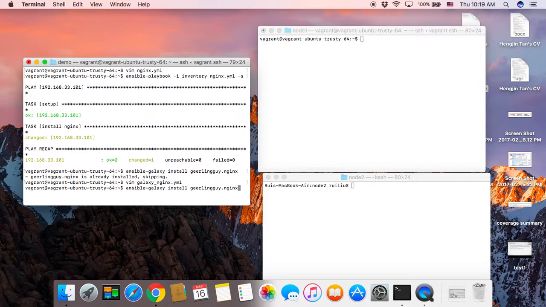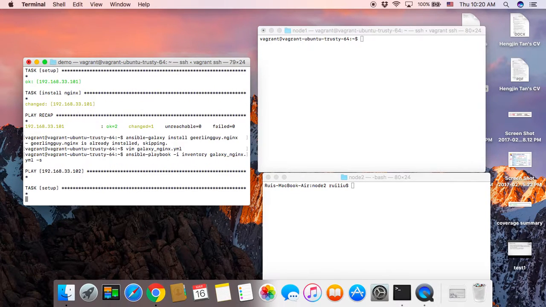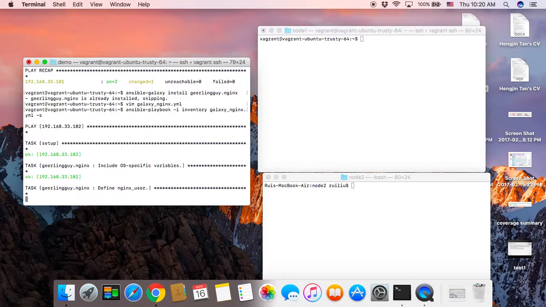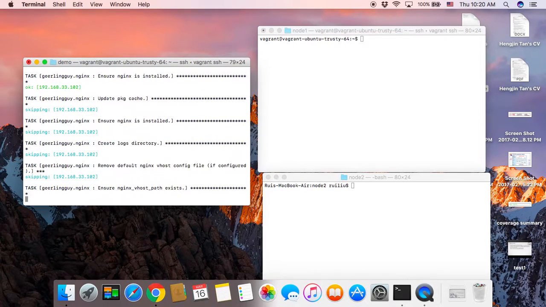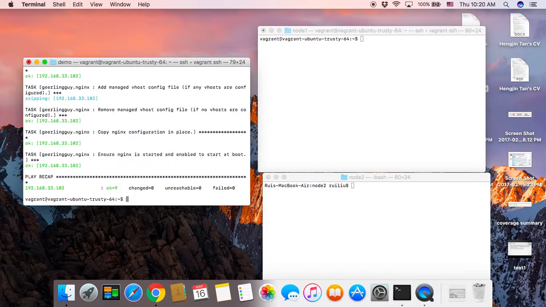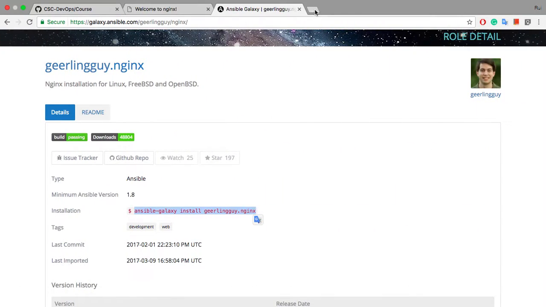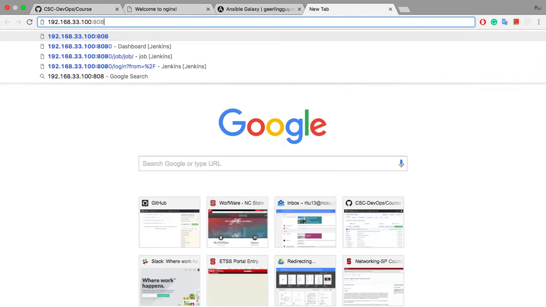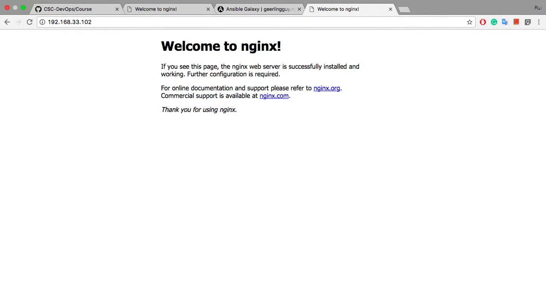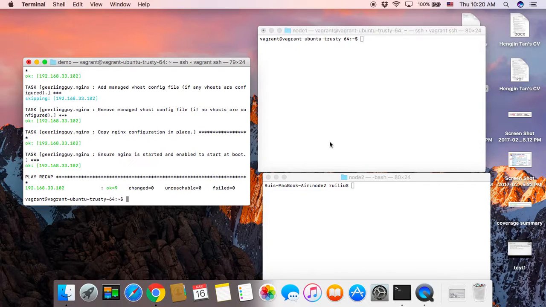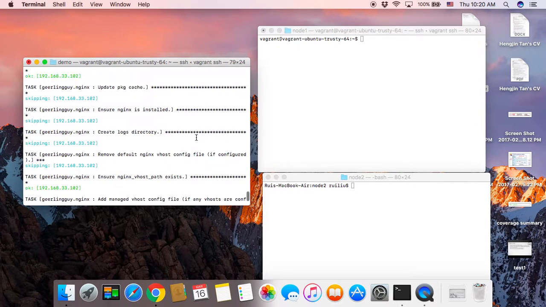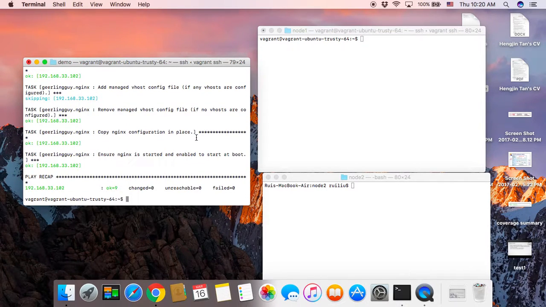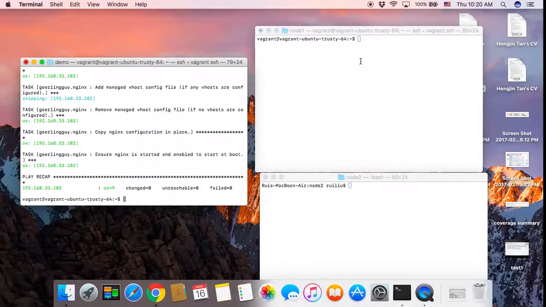We can run it this way. So it's also successful. We can compare these two tools. I think Galaxy is much easier, and we can add more roles in one Galaxy and do the automatic deployment job. Thank you, everyone.